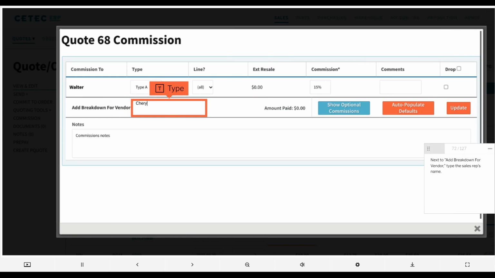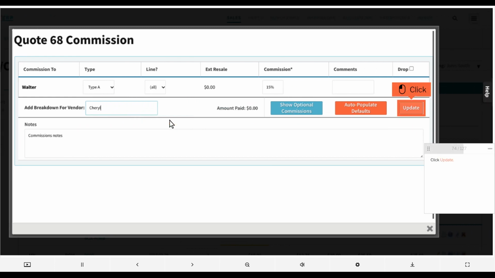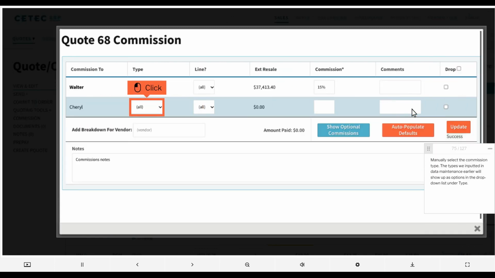Next, to add breakdown for vendor, type the sales rep's name. Because we added this sales rep as a vendor earlier, their name will appear in the drop-down list, not visible in this tutorial, unfortunately. Click Update. Manually select the commission type. The types we inputted in data maintenance earlier will show up as options in the drop-down list under Type.